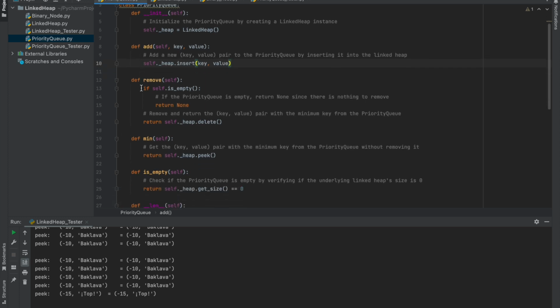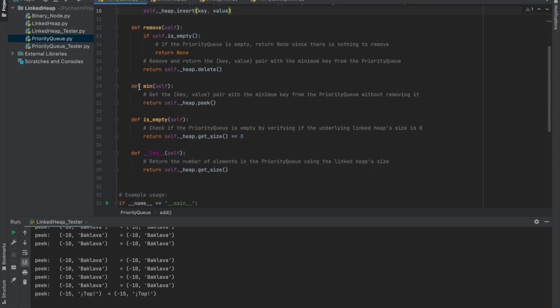I have the remove method here. The remove method removes and returns the key value pair with the minimum key from the priority queue. It first checks if the priority queue is empty using the isEmpty method. If the priority queue is not empty, then it calls the delete method of the linked heap class to remove the minimum element. I also have the min function here.